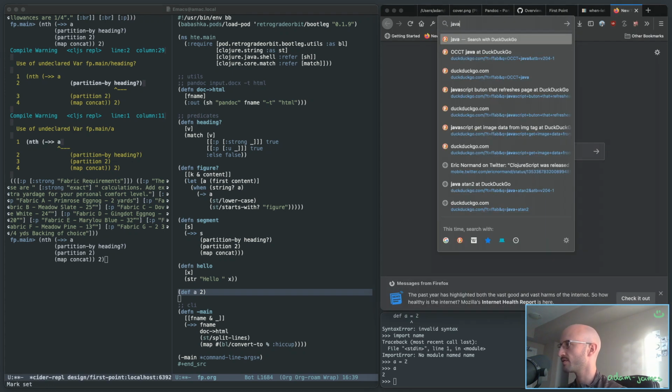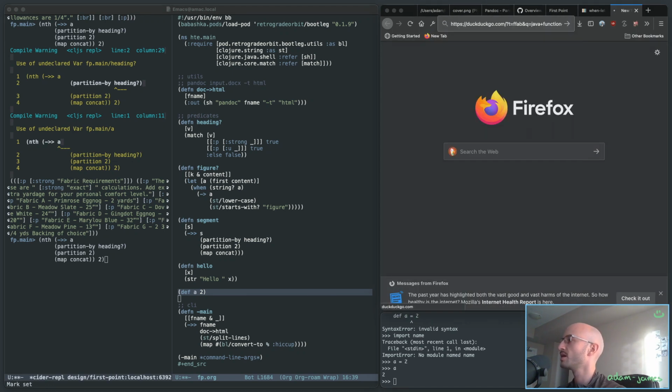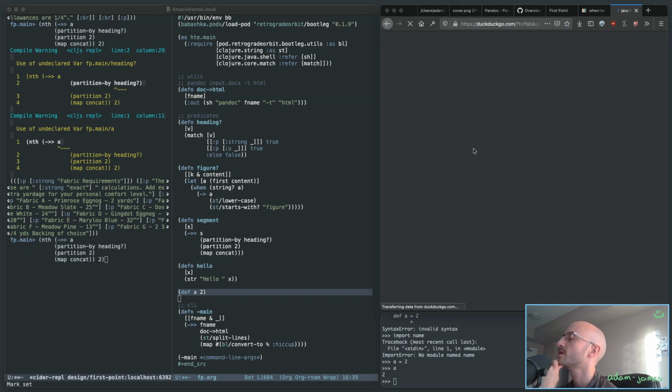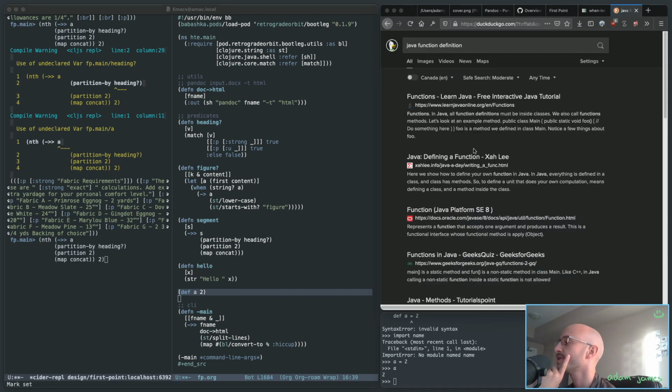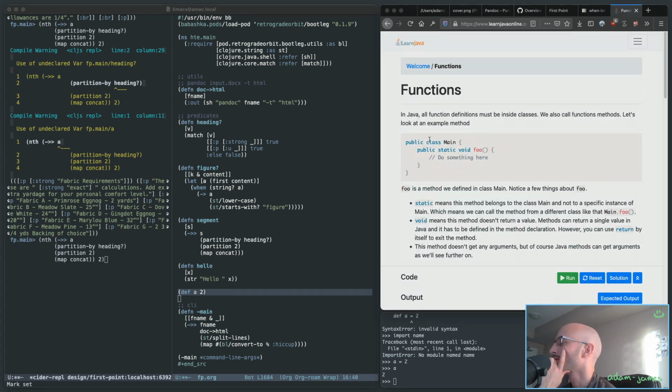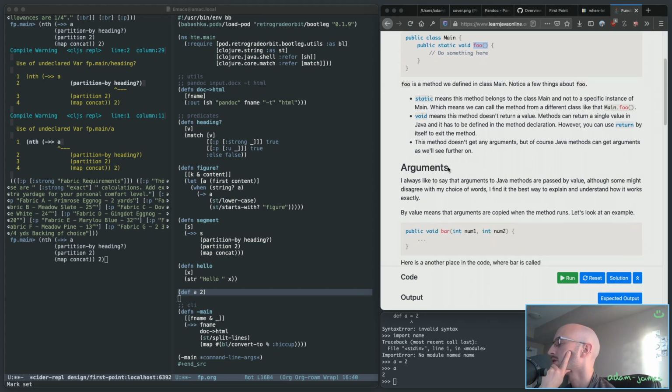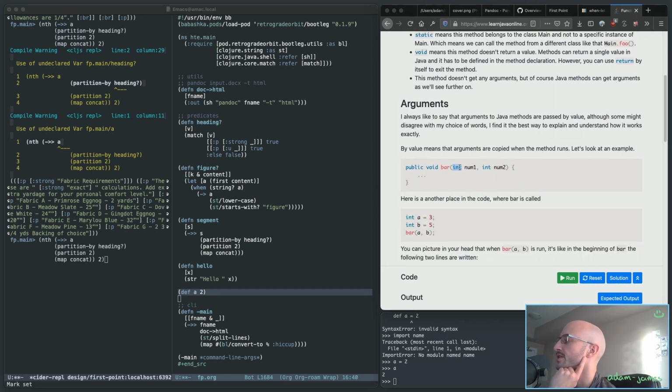Let's see here, Java function definition. I'm pretty sure they might be called methods in Java, if you're familiar with that term. Public class main, static void foo. So you're talking about this here. Your arguments have int and string and stuff like that. Those are type annotations. Functions and methods are not necessarily the same, but you can kind of think of them similarly.